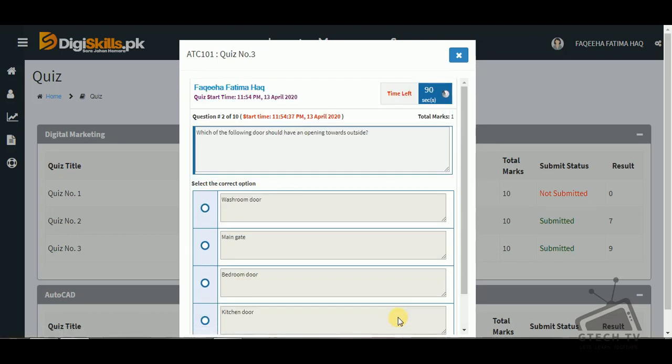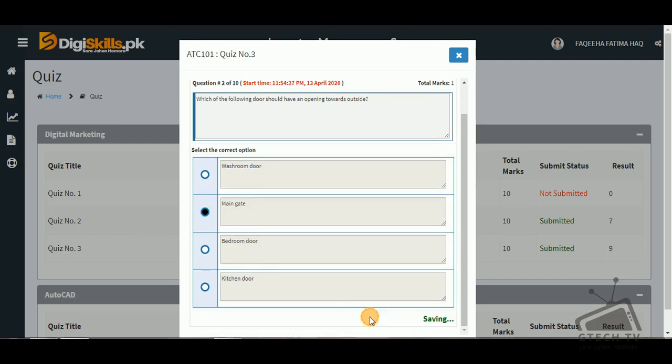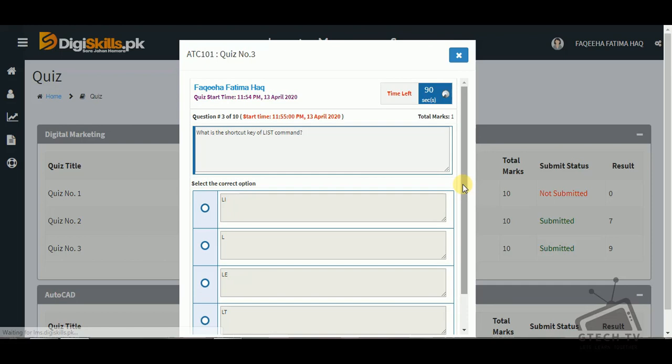Question number 2. Which of the following doors should have an opening towards outside? Washroom door, main gate, bedroom door or kitchen door? So as you know, main gate should have an opening towards outside so that you can easily enter inside.